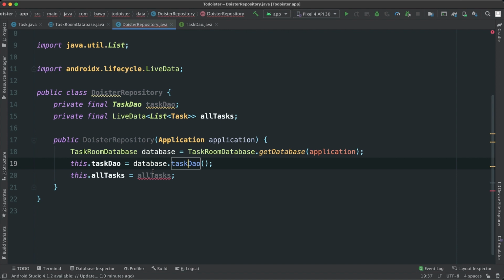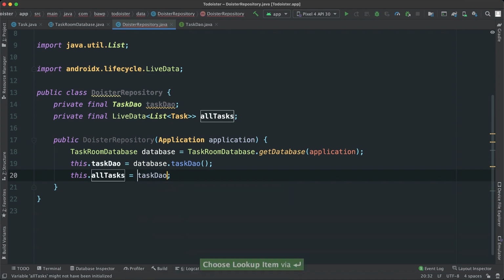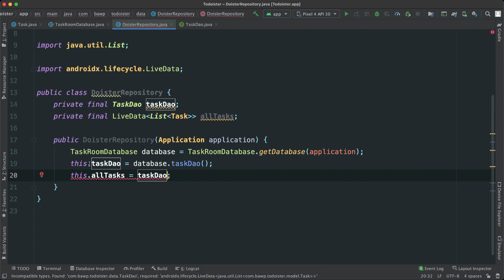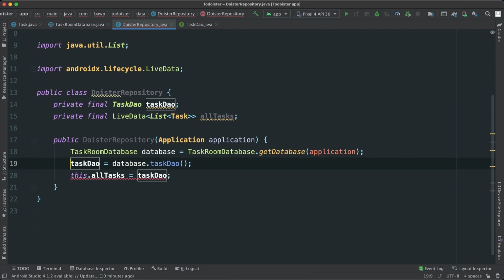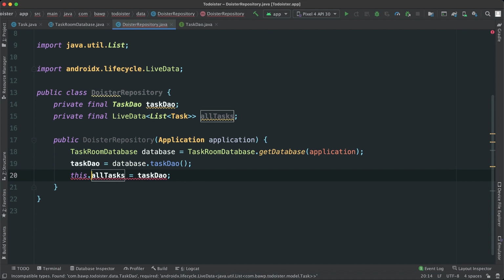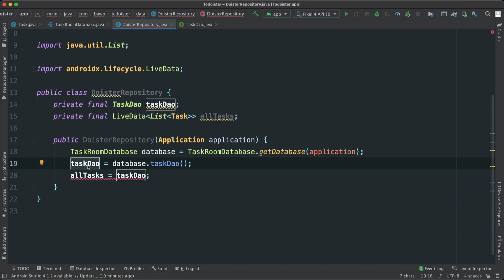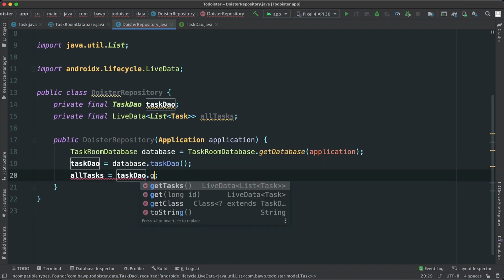Okay, very good. So there we go. We're going to do the same thing for all tasks. Now, what is it that we want for all tasks? Well, all tasks are going to be a list of tasks, which is going to be wrapped in live data. That means we can still use our task DAO here. So we don't even have to say this, because we're not setting up as we would have before, right? We know that we're talking about this task DAO there, so we can remove that. So in this case, I'm going to say task DAO, what we just got from our database, .get tasks.